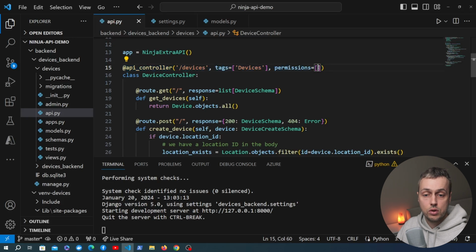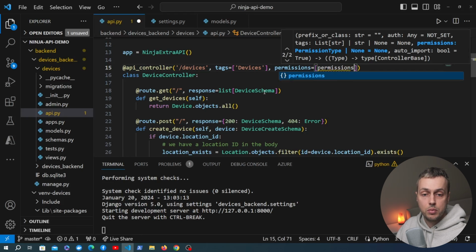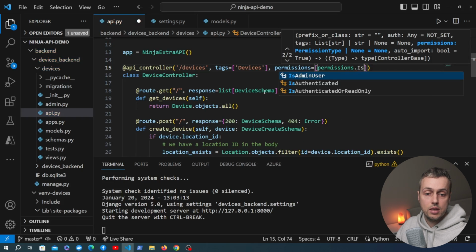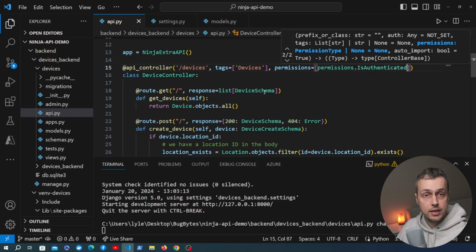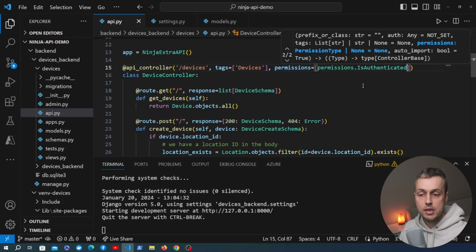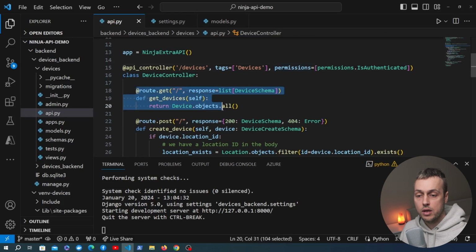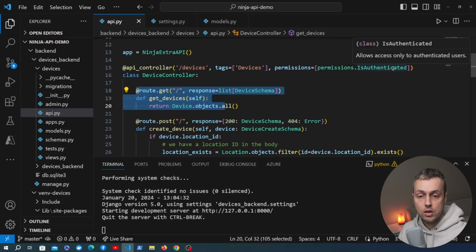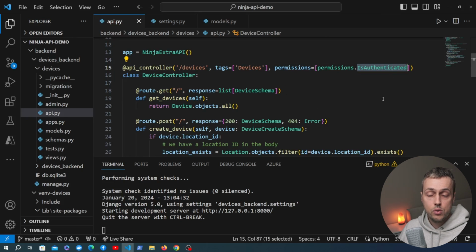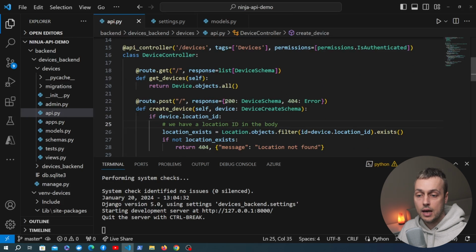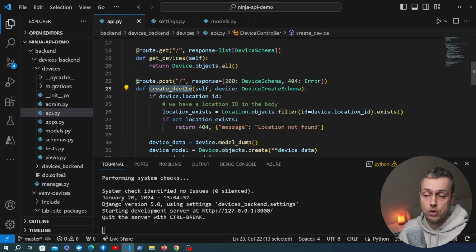And in order to do that, to this permissions list, we can actually fill this in with a value. And we're going to use permissions, and the class we want to use in that module is the isAuthenticated class. So what's going to happen here is that for every single route within our API controller class, the user must be authenticated now in order to get back a response with the data for each of these routes. And that includes the route to create a new device as well.